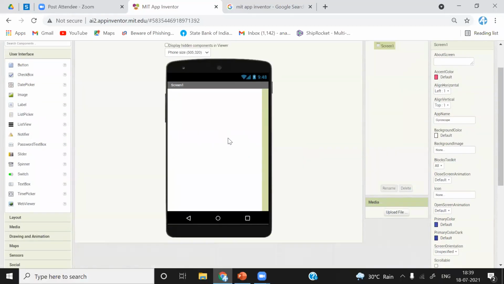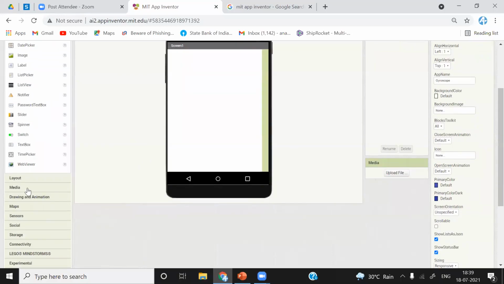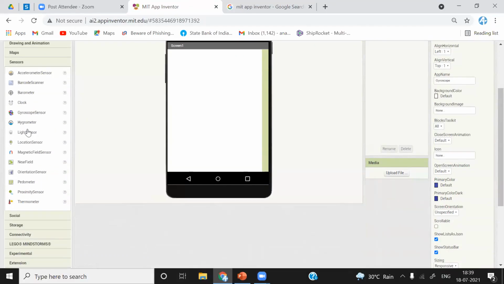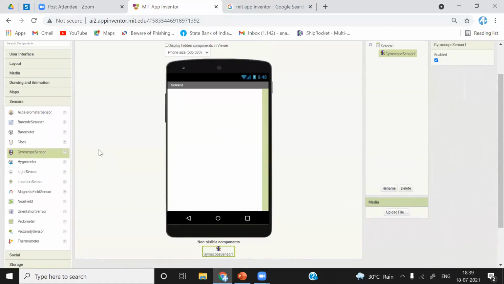Okay, we have created a new project. In that, we want to observe the real-time data of the sensor present in your smartphone. To do that, we have to go to Sensors first. I will select this gyroscope sensor and drag it. It is a non-visible component. After that, we have to create a user interface so that we can observe all three axes, X, Y, Z.